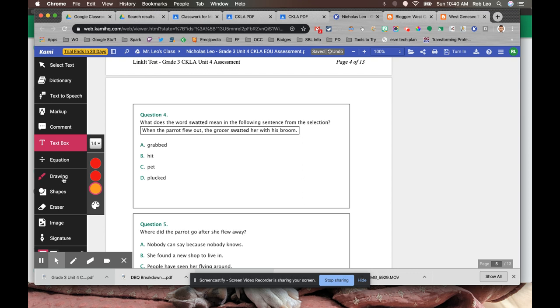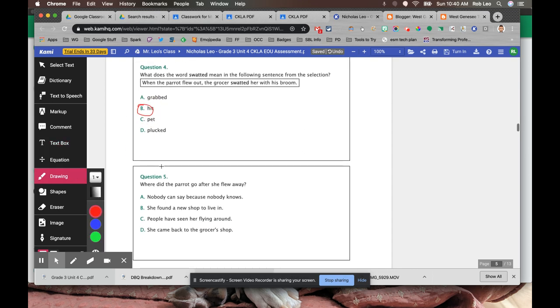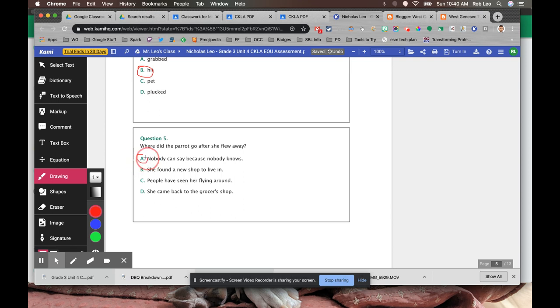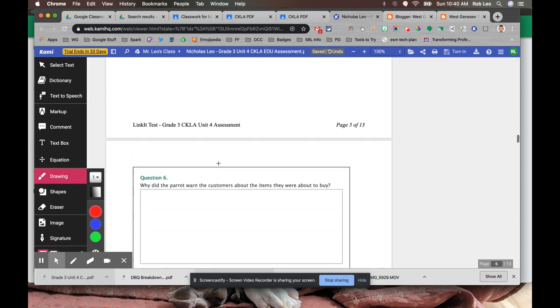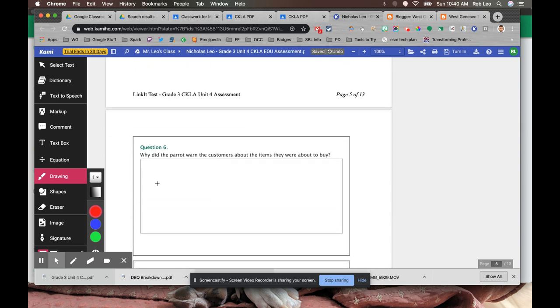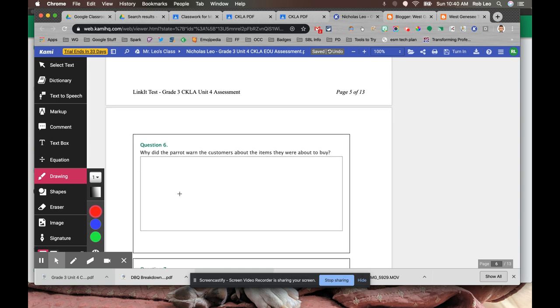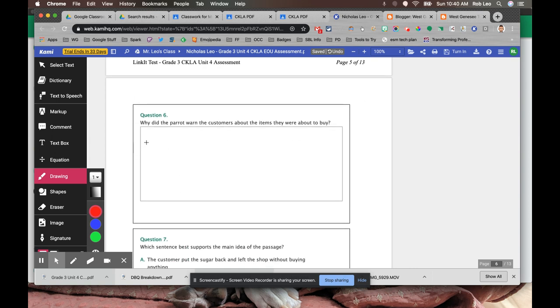Again, you've got another multiple choice. They can switch to drawing. Again, I'm not reading the passage. I'm just answering randomly, so please don't correct my work. If they wanted to, they could write here. The kids have touchscreen Chromebooks, but I don't really recommend it.